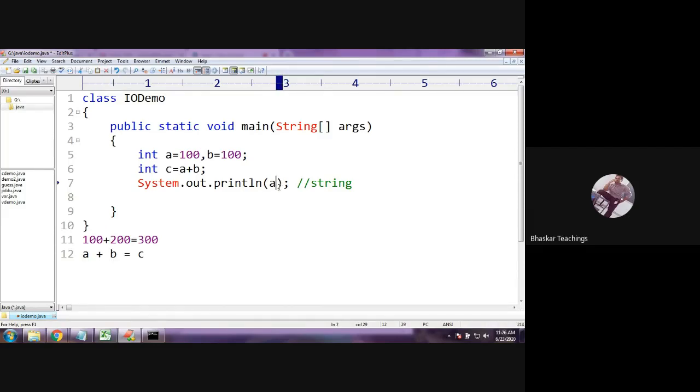Next to that, I have a string. Therefore, you need to mention that in double quotes, right? This is a string part. You need to mention that in double quotes. But the variable part and string part must be concatenated, right?